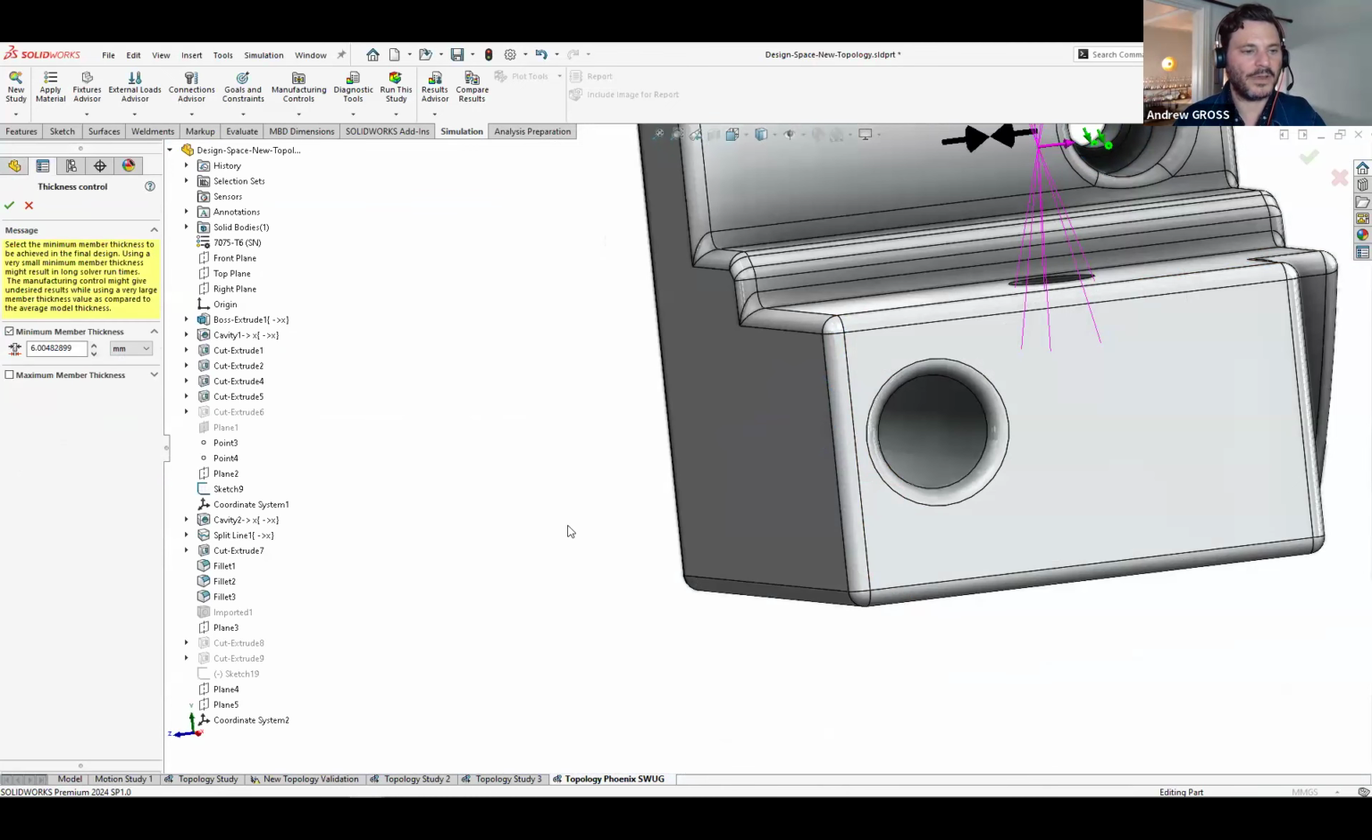I can also specify a thickness control. Say I want to make sure that I don't get much thinner than, say, 3 millimeters, because that might be difficult for my machining process. Thinner than 3 millimeters, we want to keep it 3 millimeters or larger. And we can also set a maximum thickness as well.